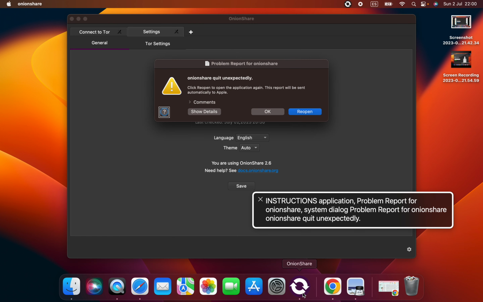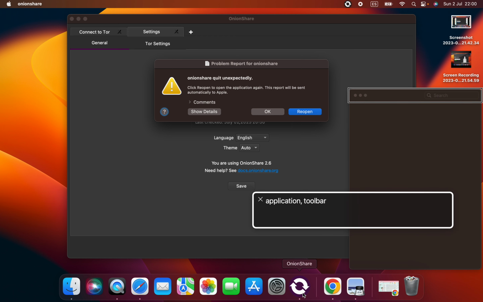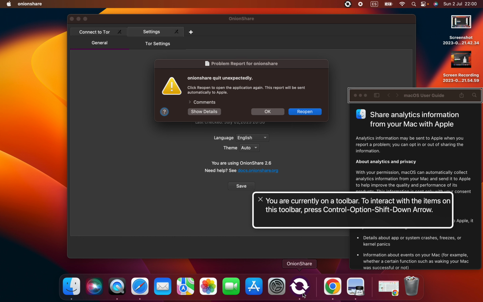And then tap. Instructions application. Problem report for OnionShare system dialog. Problem report for OnionShare. OnionShare quit unexpectedly. Click reopen to open the application again. This report will be sent automatically to Apple. Application. Toolbar. You are currently on a toolbar. To interact with the items on this toolbar, press Control, Option, Shift down arrow.